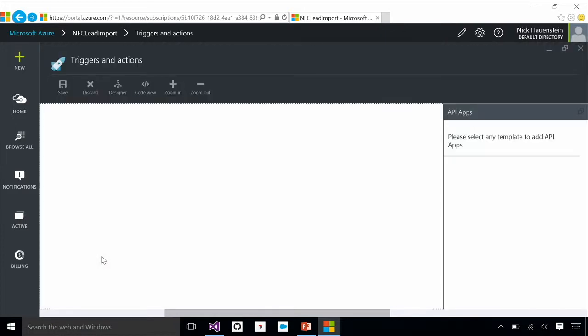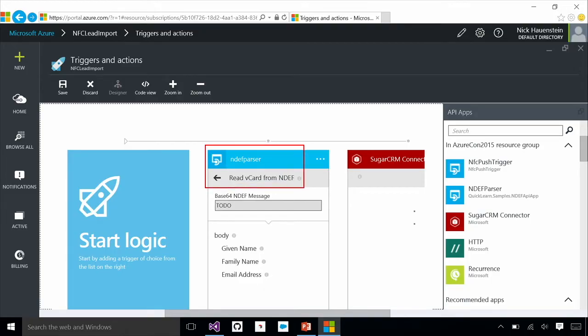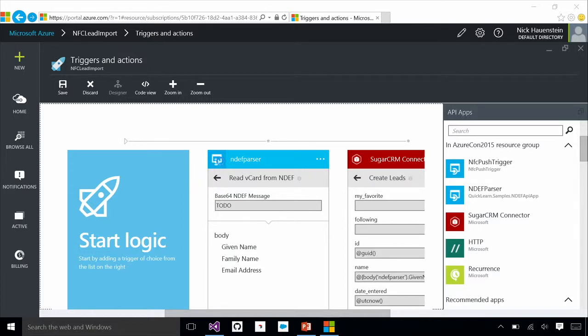Now, as we look at that, those 3 actions are to first parse the data from the tag read. So we get an NDEF message in as a base 64 value that's going to be passed from our app, but we need to parse out that data so that we get the vCard information out of it.